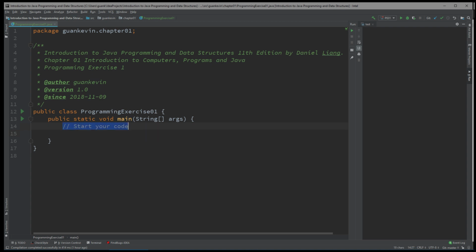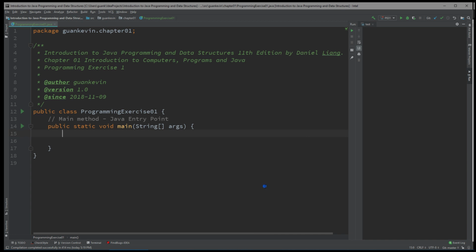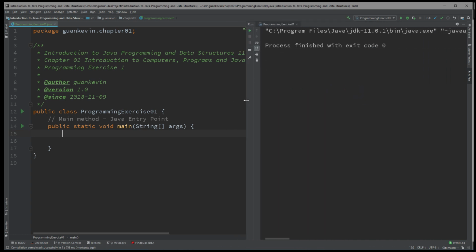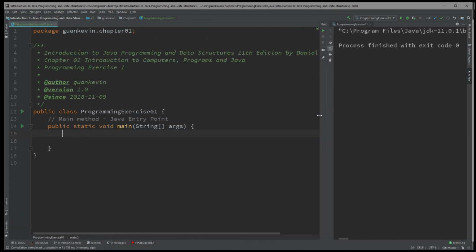All right, so let me do a little bit more on commenting the main method. This is the main method, Java entry point. So let's right click again. And this time, from before, you didn't see this at all. It says run ProgrammingExercise01 main method. When the Java compiler sees this, it knows, okay, now I know where to go to run your program. So if you click that, the Java compiler will run, and of course, nothing really appears because we didn't write any code yet. It'll just say process finished with exit code 0.